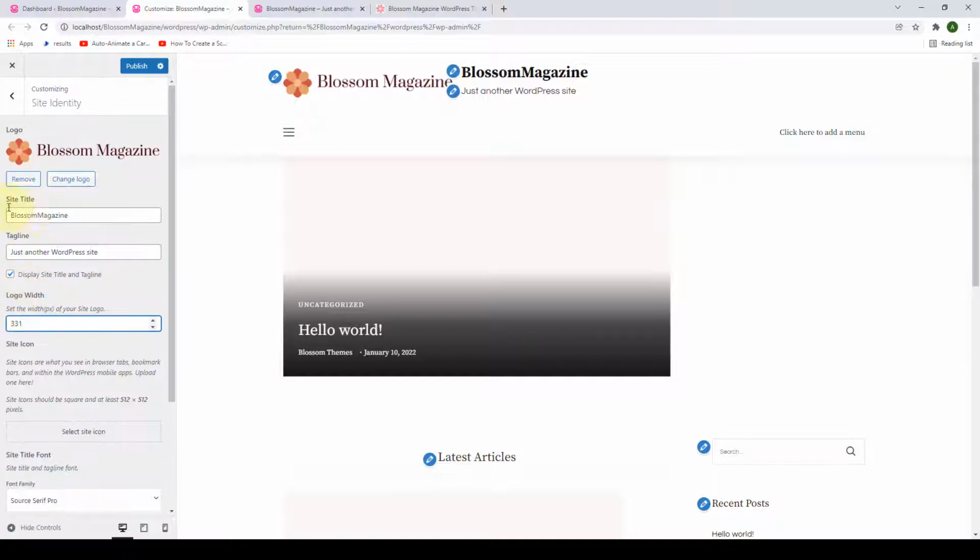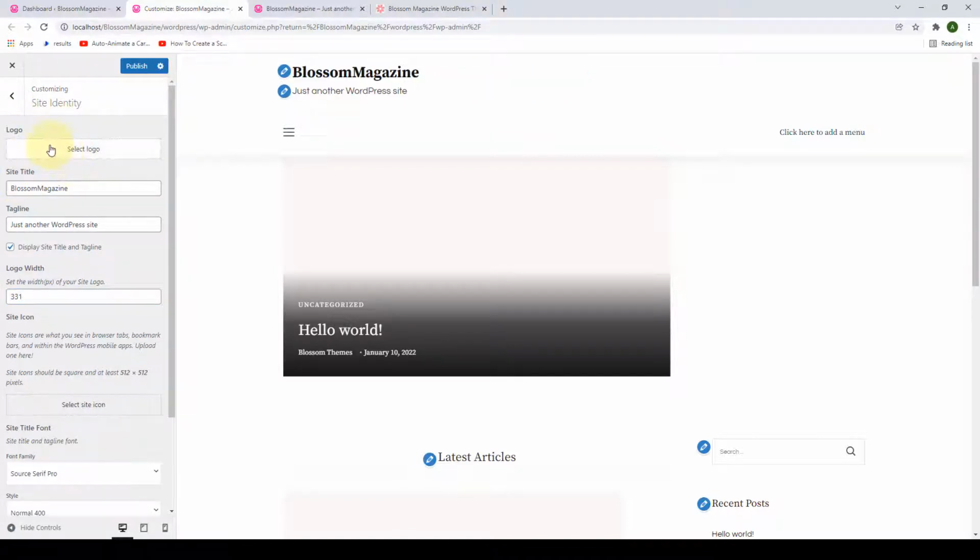Next, you can also set the site title and tagline. Let me remove the logo for a while. Click on Remove to remove the logo. To add in the site title of your choice, simply remove the title that is already here. Then you have to type in the site title of your choice.